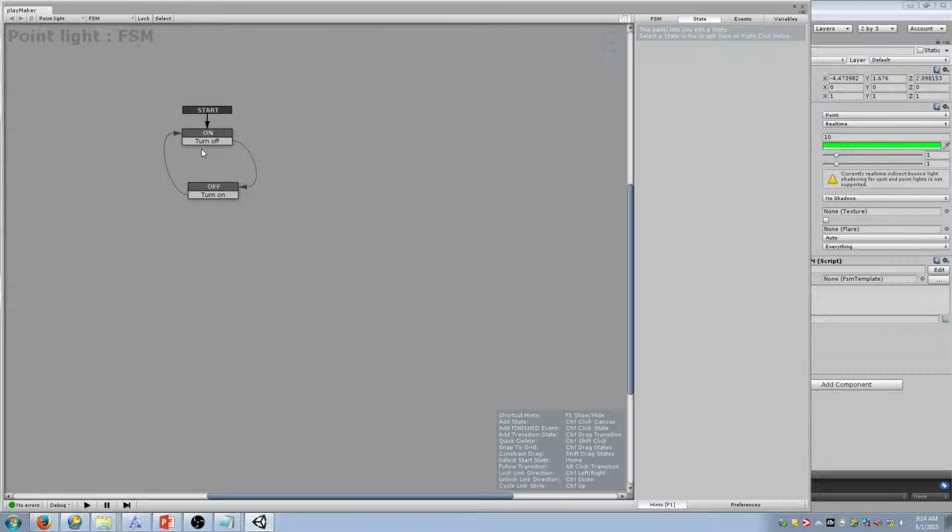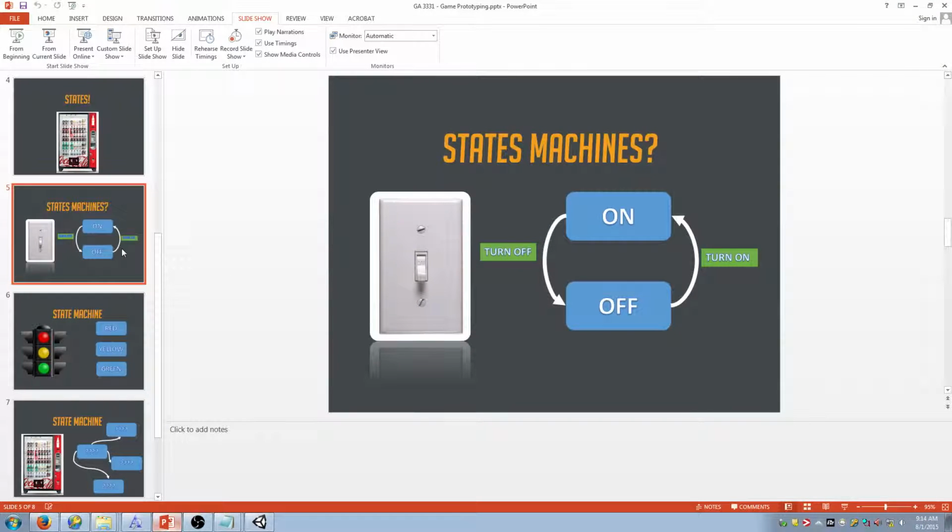Now, what we're going to do is actually make it do things, because that's the last final piece that actually adds all the power. So let's go back to the light switch.